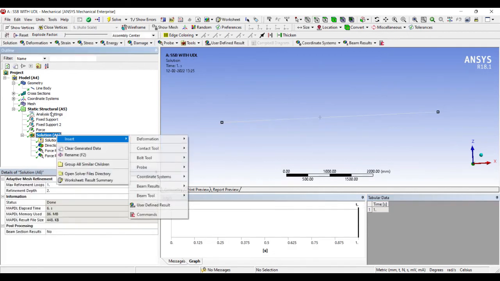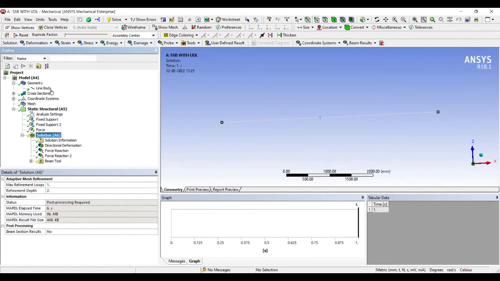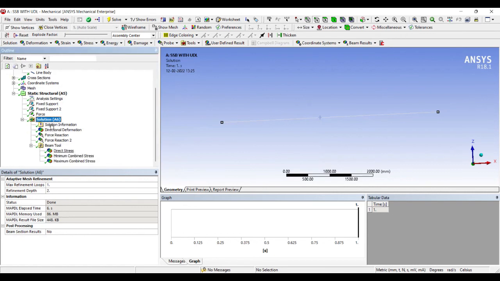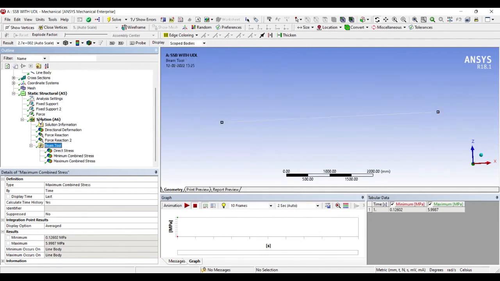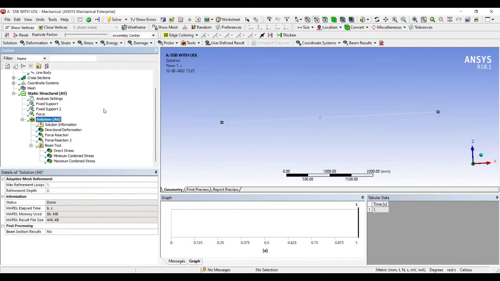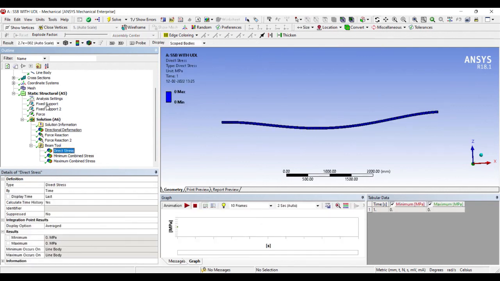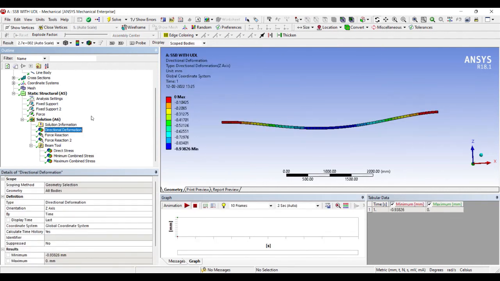If I want to see the beam tool result for the stresses, that also I can see here. This will show the direct stress on the beam, and this is showing the minimum combined stresses, and these are the maximum combined stresses on the beam. So this is how we can solve for simply supported beam with UDL for 1D beam analysis.